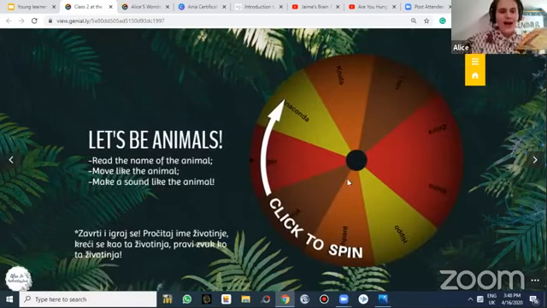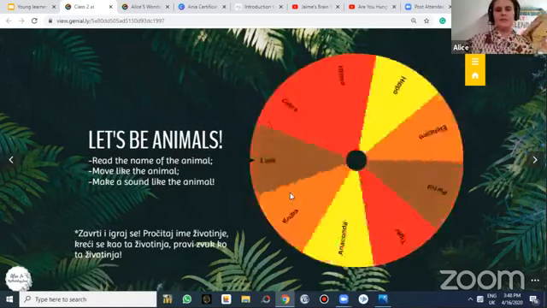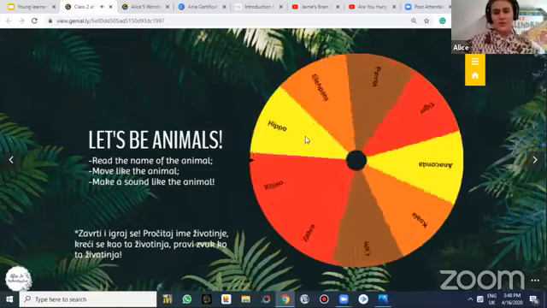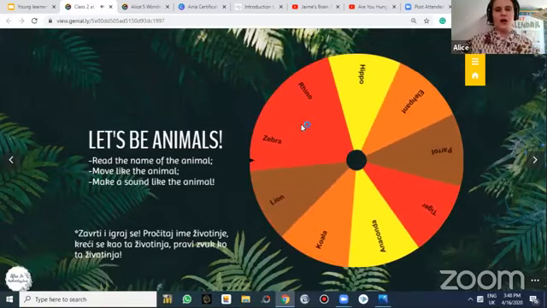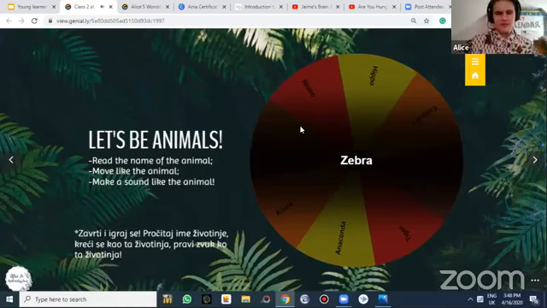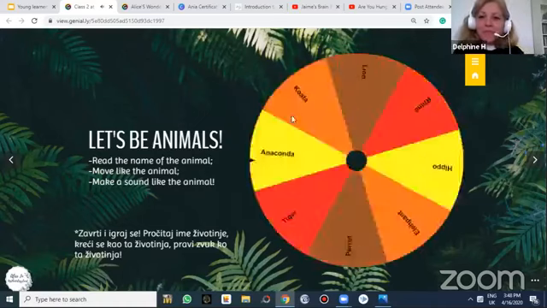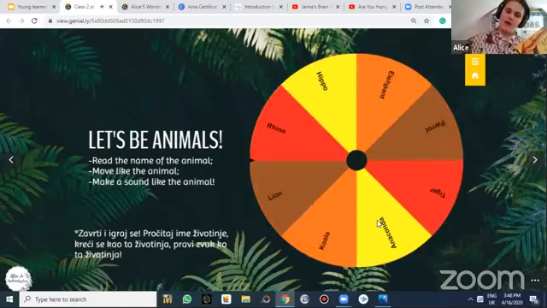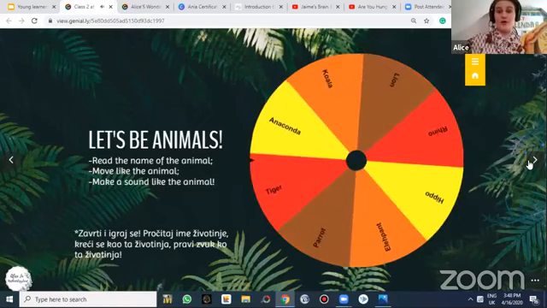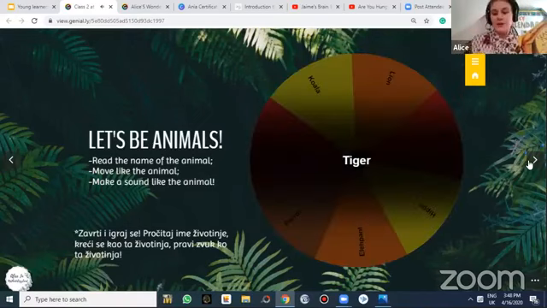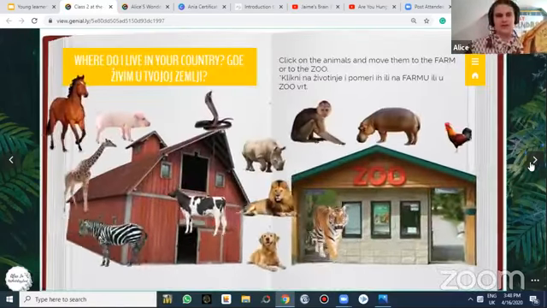Okay, now another thing that I made, for example, click to spin. You can use this, and it's called spin the wheel. You can give it to kids to spin and do something like this animal. Tiger, rawr. You're also practicing pronunciation, you're practicing phonics and all of the things together.